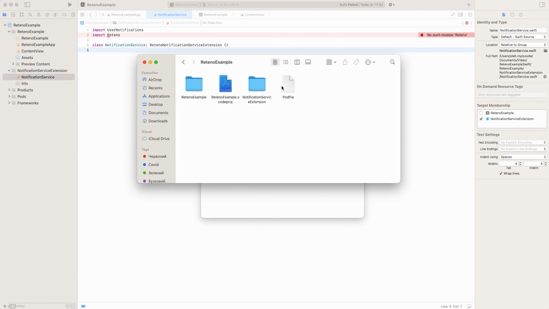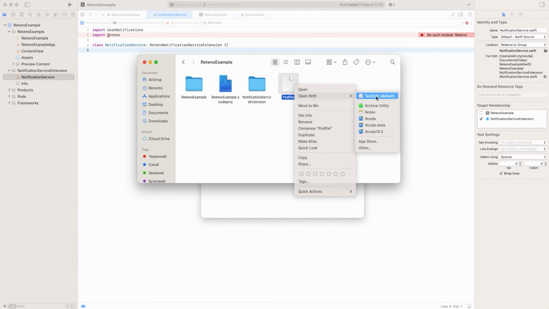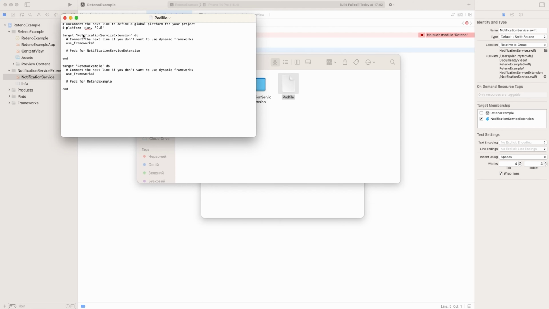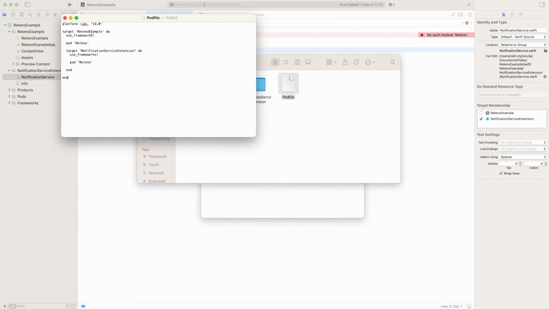In the pod file, you see the following. We modify it as follows. Make sure the names of the targets match. You can also add the Reteno version here. Usually, you should add the latest one. After that, save the pod file.